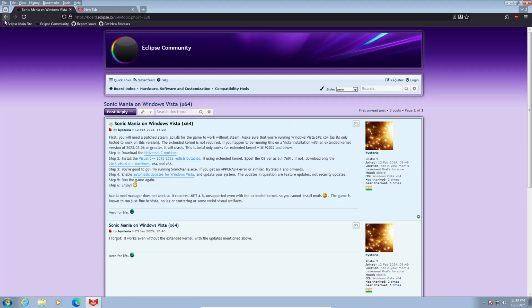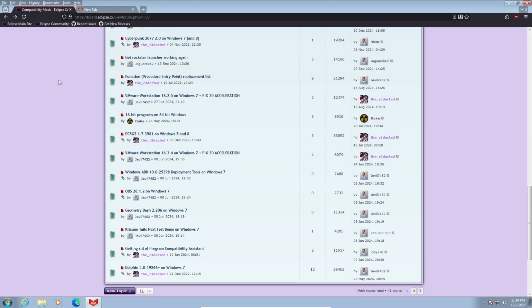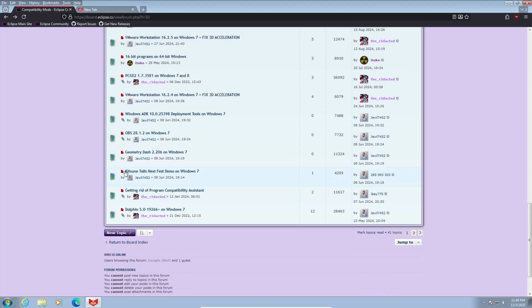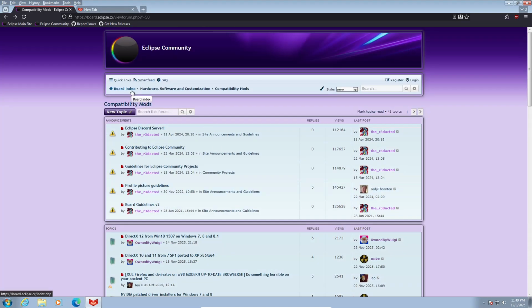So yeah, with this web browser, there's a deep community behind it. They even have a relatively modern version of Workstation, VMware Workstation 16.2.4. It's pretty good. I would prefer VMware though. Like Dolphin, getting rid of program publicist. This community is still pretty active.